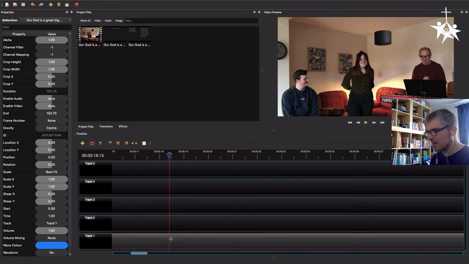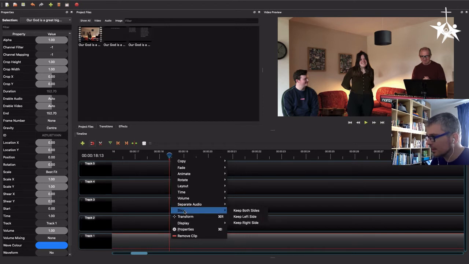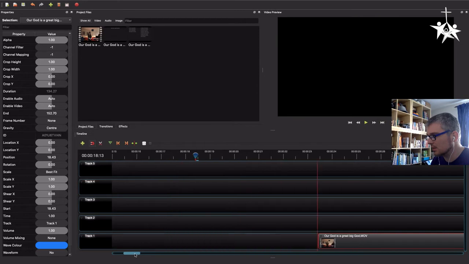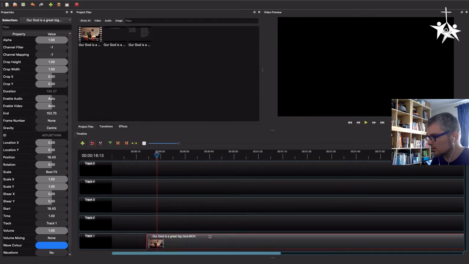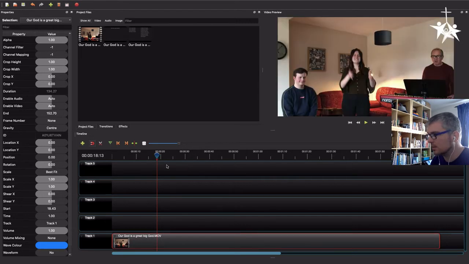this is selected in red. I'm pointing with my finger. I should point with the mouse, shouldn't I? Right click on it, click splice. I want to keep just the right side. I want to get rid of the left side. And I'm just going to zoom out again so I can see more of this and drag it more easily.